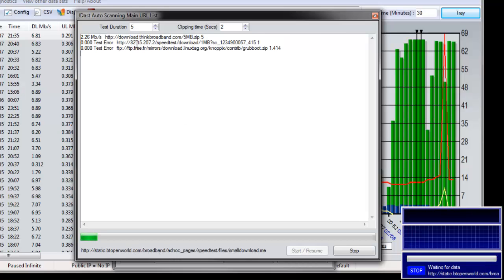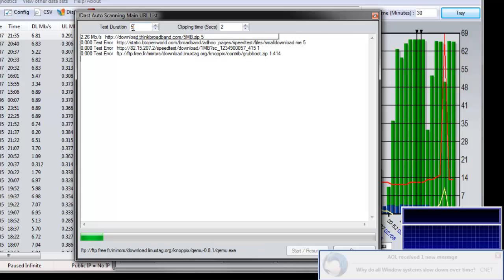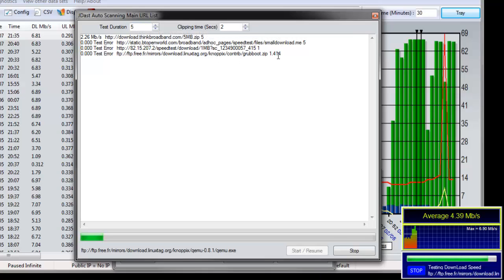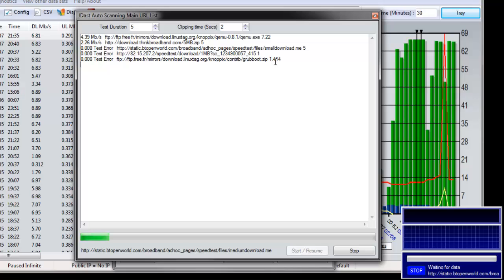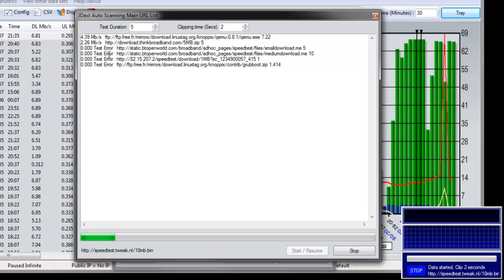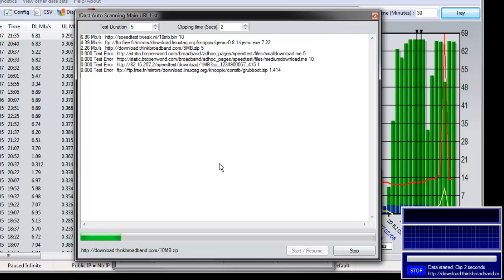Obviously if my test duration is 5 seconds and I'm only downloading a 1.414 megabyte file, that finishes before the 5 seconds is over, so that's why the first few might error. Obviously also if the servers are offline then they're going to error as well. But generally after the first 3 or 4 small ones you should start getting some values coming up. And it will go through all of the URLs in the test file list, the main list, and build you up a picture of which ones are good for you at that time.